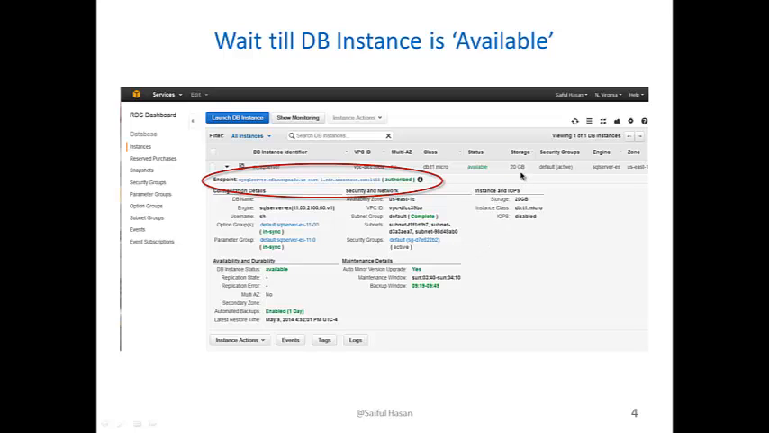I chose a 20 gigabyte storage, which is more than enough. It was the minimum I had to choose. The security group I chose was default active, and with anything else I was not able to connect to the DB instance. For the instance class I chose micro to keep the cost minimum.